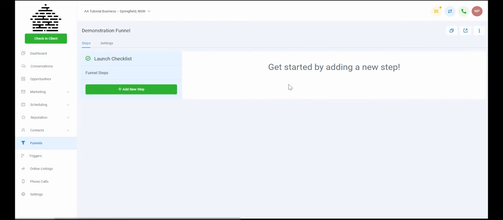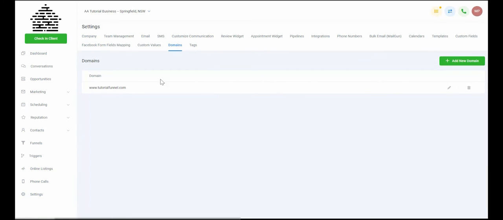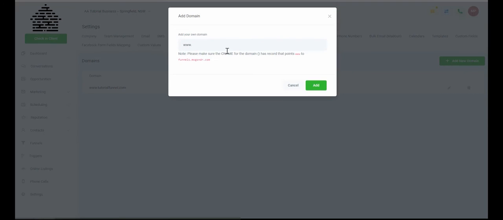Now, how do you actually add a subdomain? The process is similar. We're going to go back to our settings area and we go back to domains. If, for example, we already had a website, tutorialfunnel.com, and we don't want to mess with that website, we want to use landing pages and just use this for our platform here, we want to make a subdomain. So we're going to add a new domain.